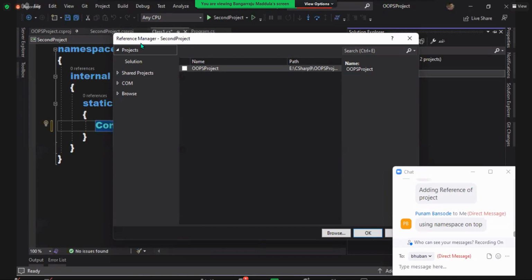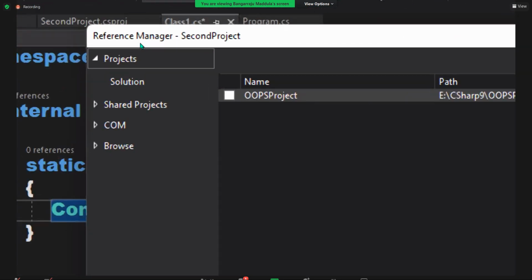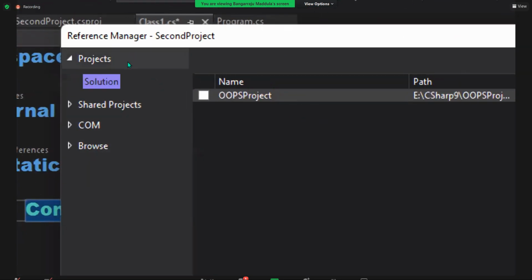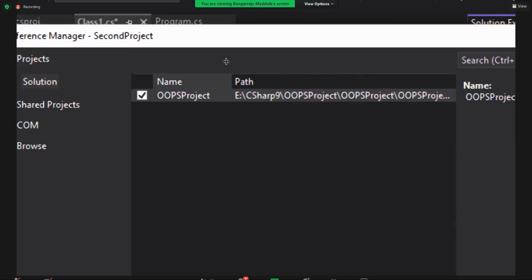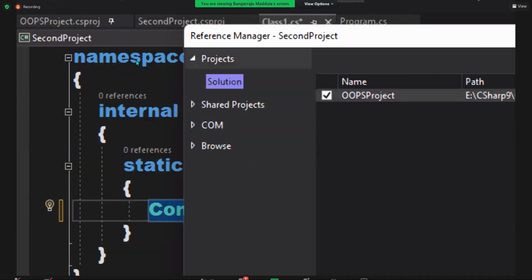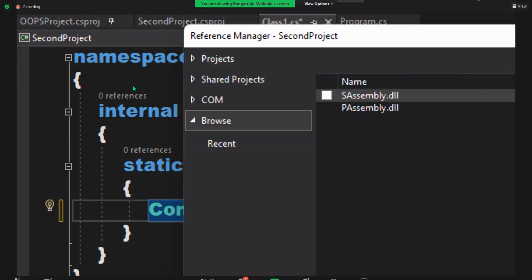Right now, that is present in the same solution only. Yes or not? Because that is present in the same solution, here you see under projects, solution is selected, and here you can see the solution, and you can just select that directly. You see, guys, you can directly use this option. But don't use this particular option. Tomorrow it can be in a different location or something. So the best option is go to browse. Go to browse. Are you clear?